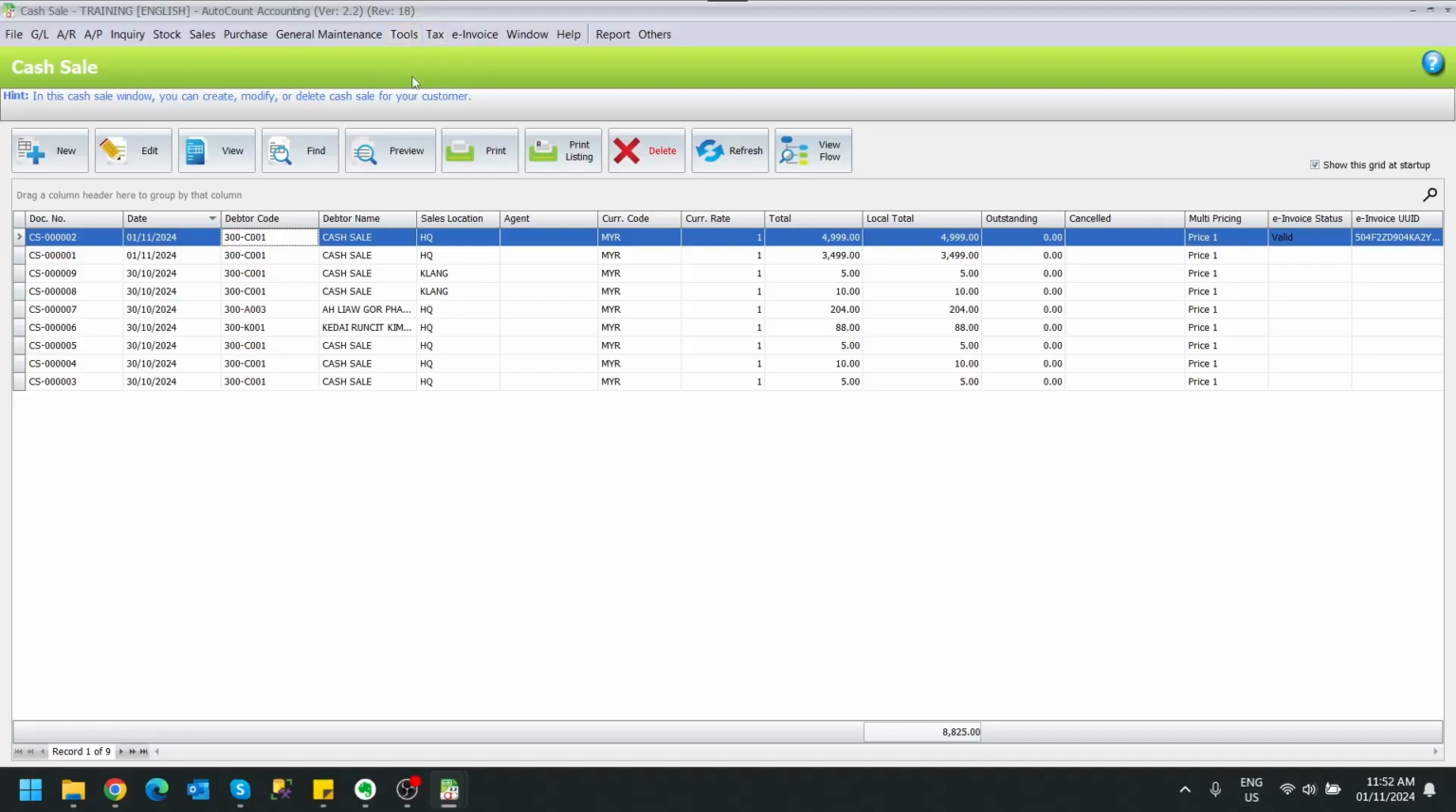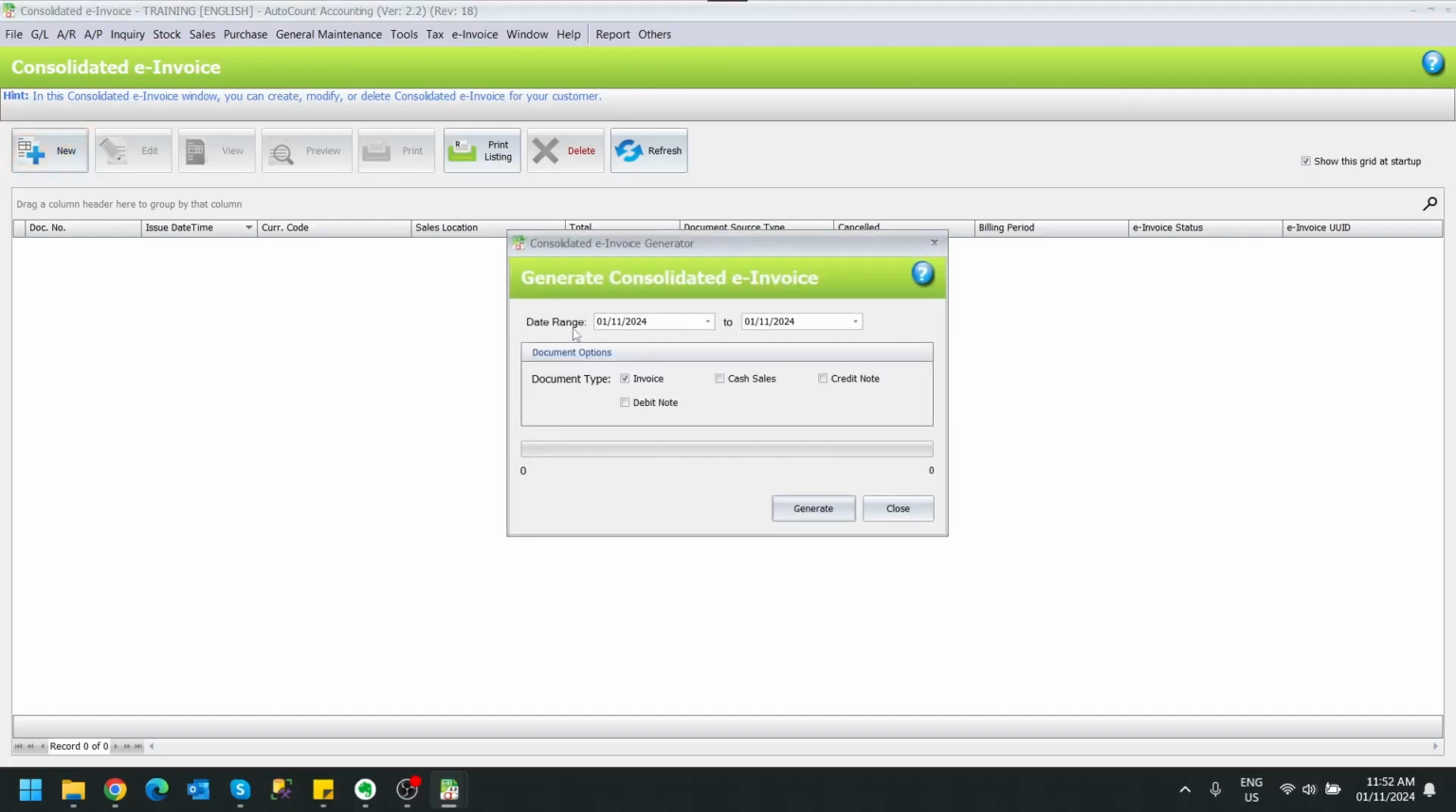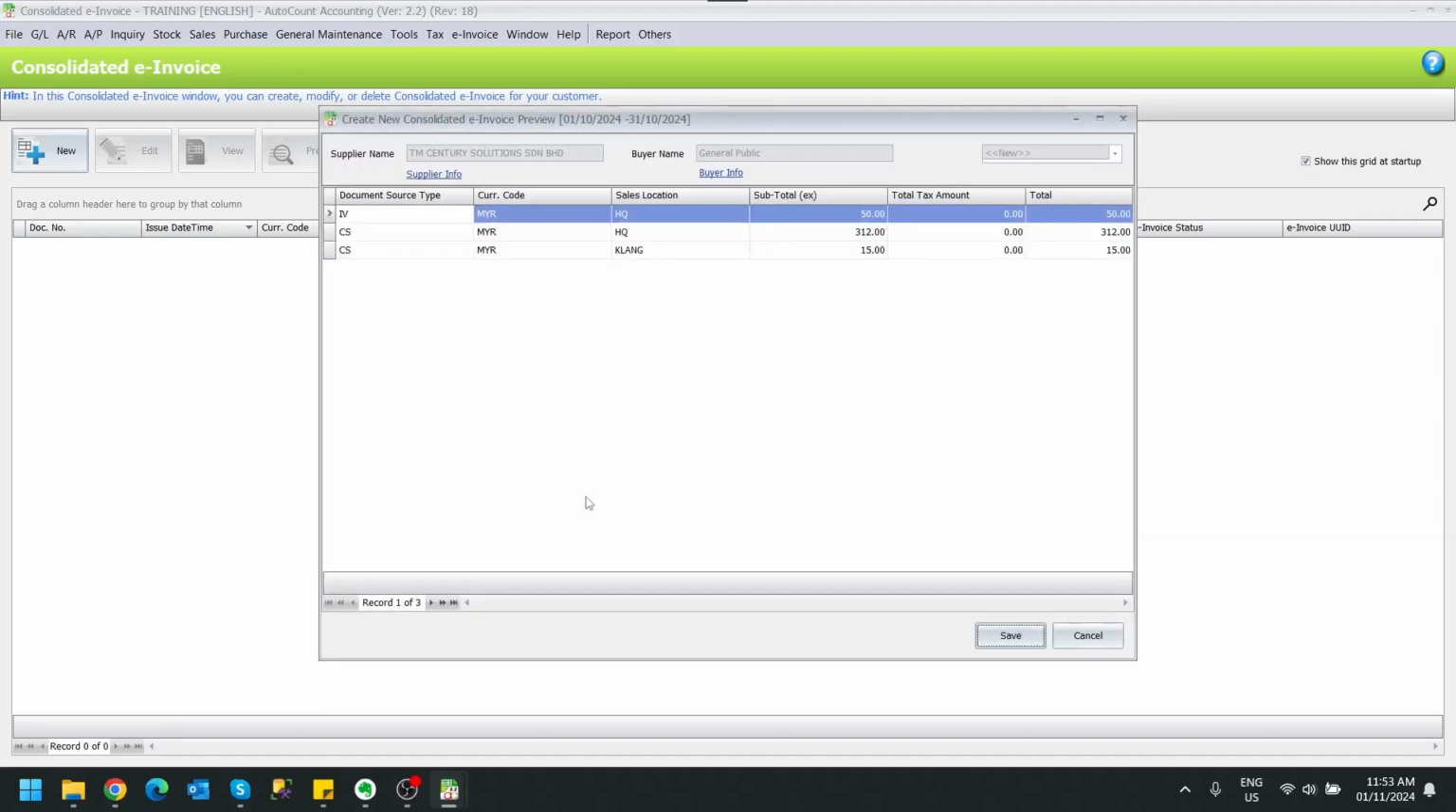To run this consolidated e-invoice, I need to go to the e-invoice menu and click on consolidated e-invoice. A new screen will appear, so we just need to click the New button. When you want to consolidate your e-invoice, let's say I want to consolidate the previous month's e-invoice for all documents, so I click Generate. All right, and a summary will appear.